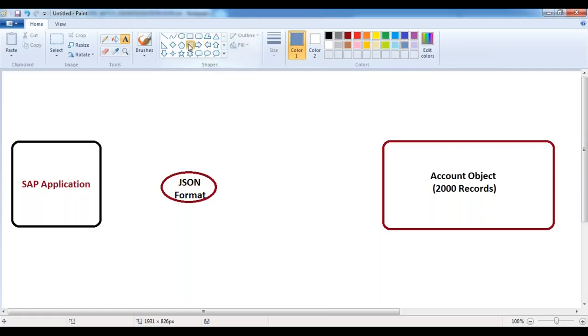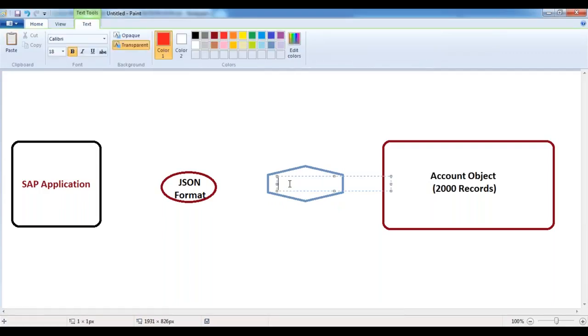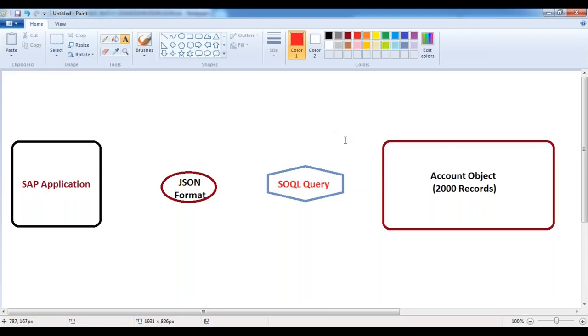First of all, we have to get those records by using Apex code. So we have to prepare this SOQL query. You know how to prepare this SOQL query. Through this SOQL query, we are going to be collecting the records from my object.